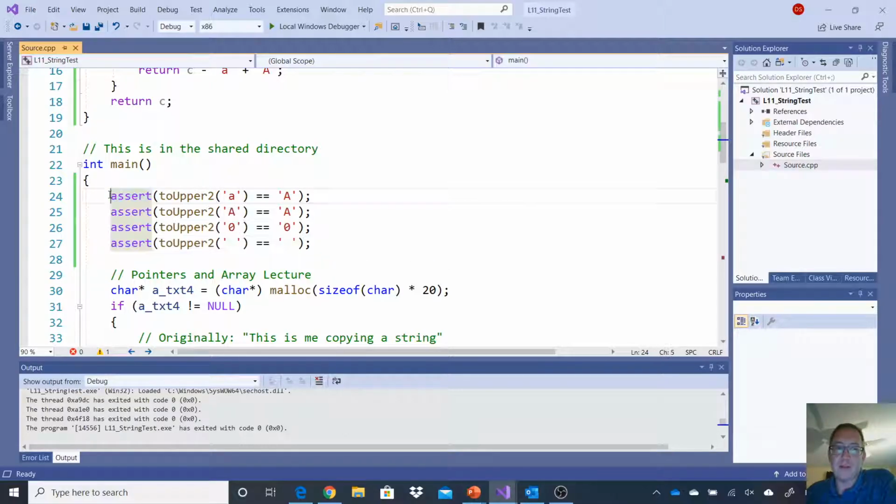Some people don't quite understand why I do this. Asserting allows me to quickly test stuff, because if this assert was false, the whole thing crashes. That's a pretty ugly way of testing, but it does in a pinch if I really need it quickly. If my function is working correctly, what I would expect is if I pass in the character A, I get an uppercase A.